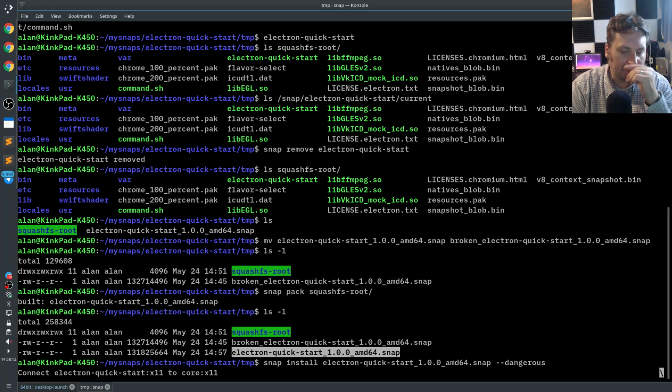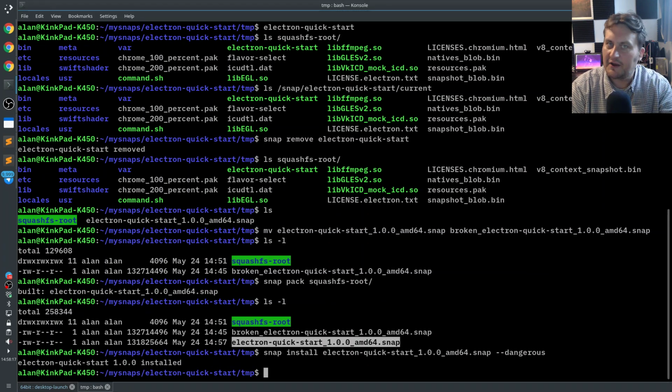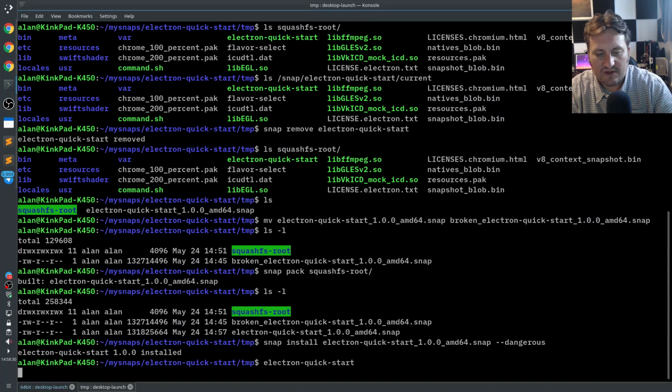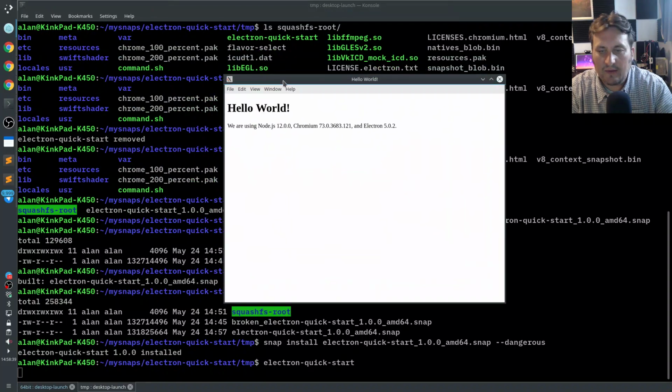Yeah, Sergio's saying it shouldn't take this long to do a snap pack, but I find it always takes quite a while on my computer. I don't know if I have a slow drive or something. Right, so Electron quick start. Just run that. Whoa. It works. Gosh. That was quite a palaver, wasn't it?